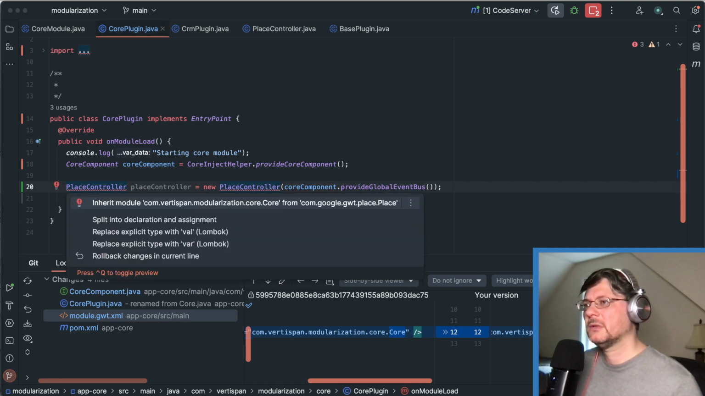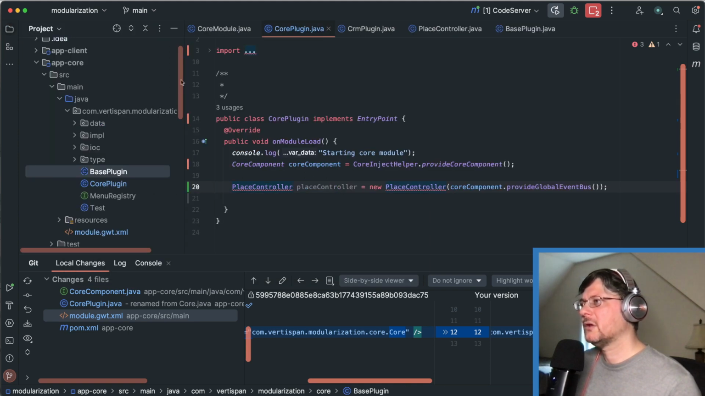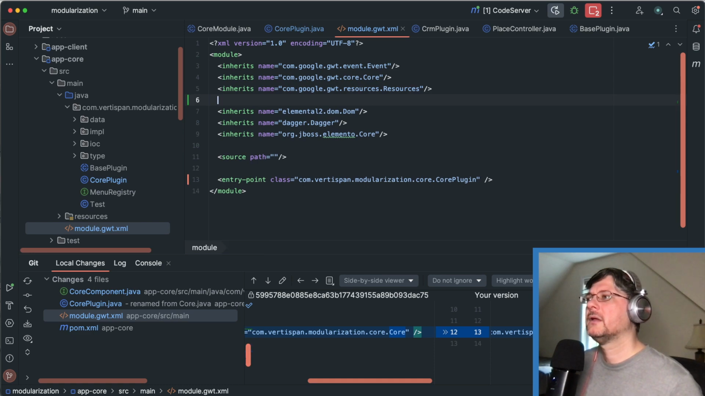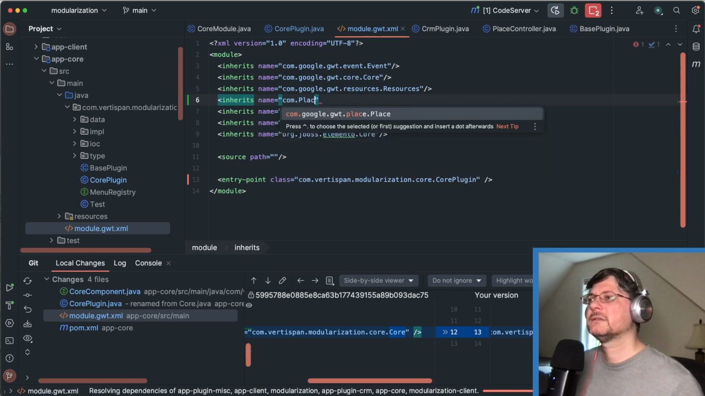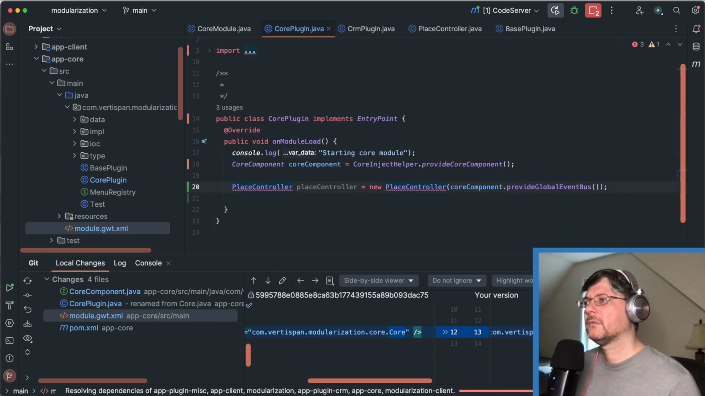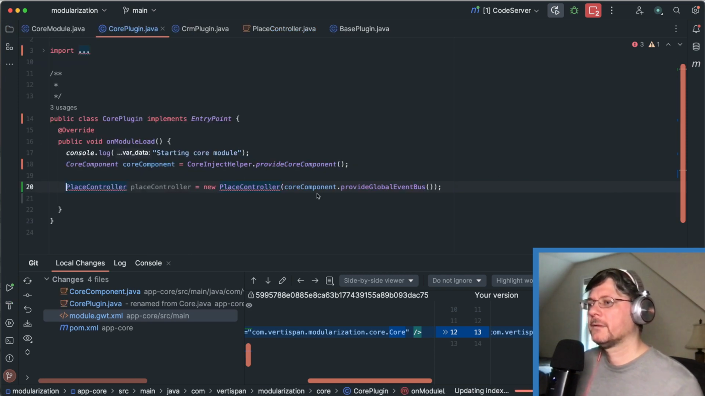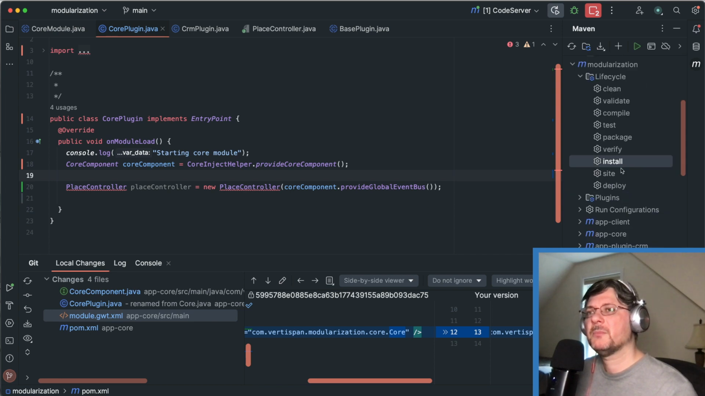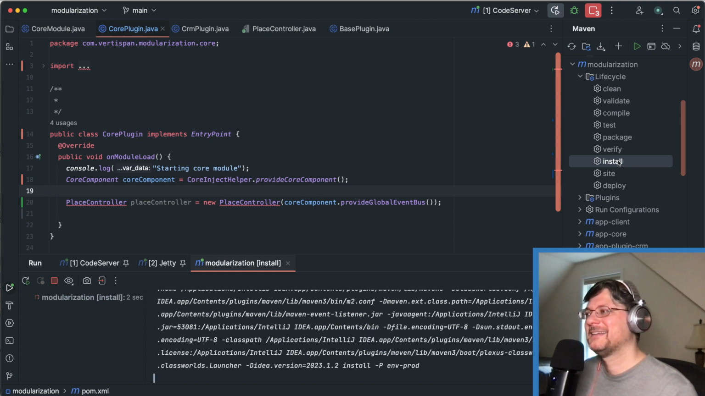Oh, it's because we need to inherit place. So let's open up the module.gwt.xml. Inherit name equals com place. There we go. Did that fix that? It's still updating. Maybe if I run install, maybe it'll recognize it.